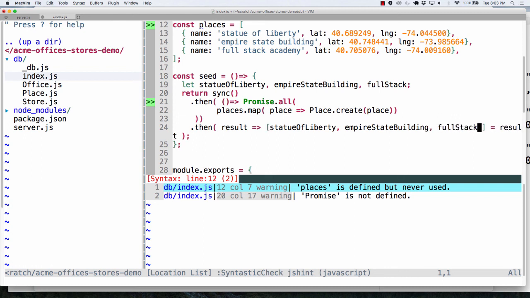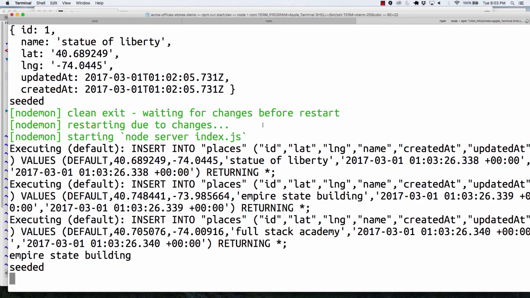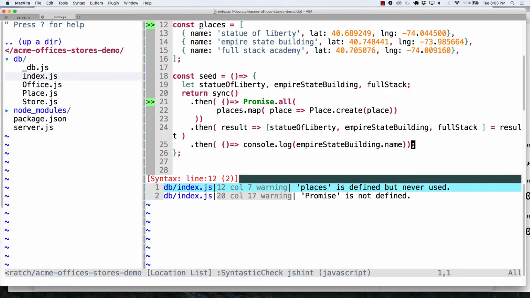So this is an ES6 thing, and what that should allow me to do is that if I then ended up going in here and putting a then over here just for the sake of argument, and I say console.log Empire State Building.name, I should see Empire State Building, which I end up seeing. So again, you've seen destructuring where you have an object. This is something a little bit new, but this is destructuring.